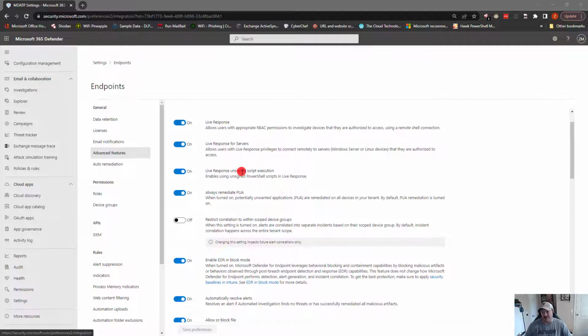Live response unsigned script execution. So this allows us to upload PowerShell scripts into live response and run those on machines we're live responding into. I just did it today, where I was wanting some performance diagnostics and was running the performance analyzer tool from Defender. I uploaded that into a live response session, kicked it off on the machine, pulled the stats, and was able to start troubleshooting. So this is a great tool. It's also a great feature to have readily available in case of a breach.